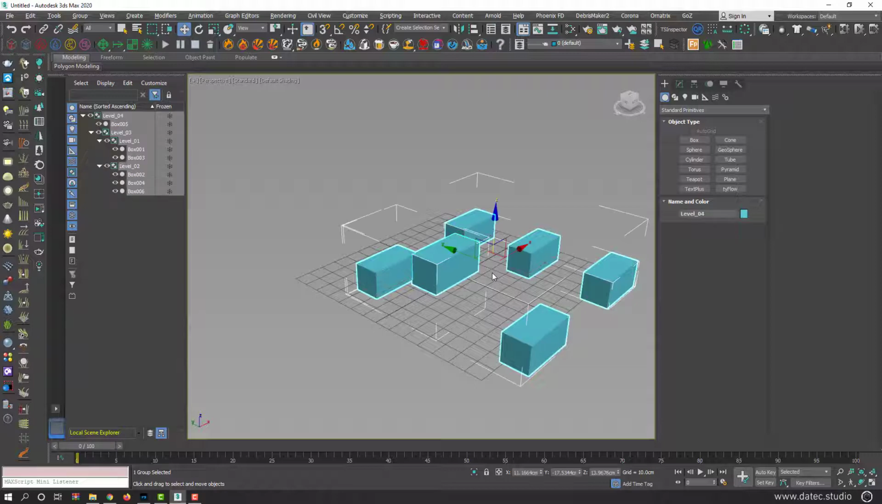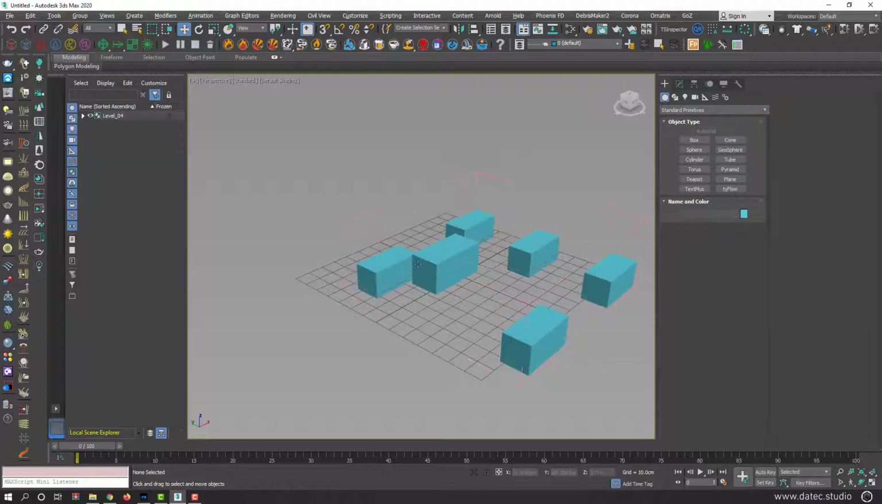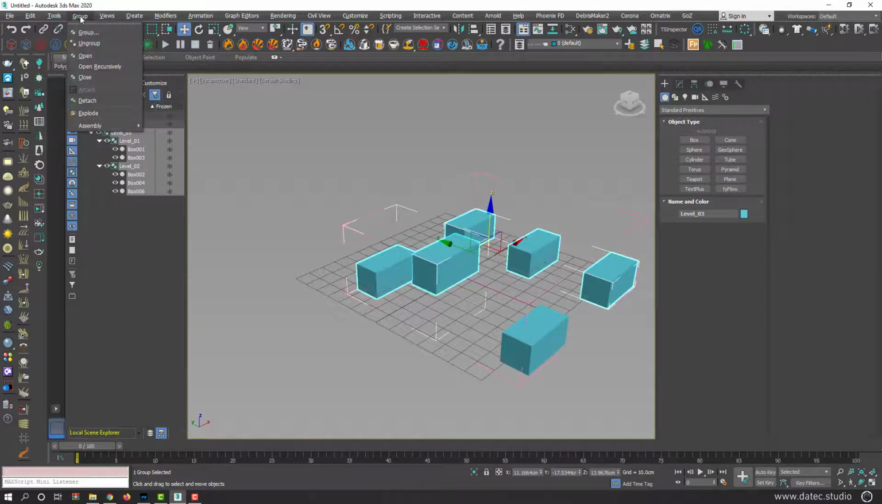Allow me to undo. Note that if you open some groups, something like that, while you open the group, you cannot ungroup the top level unless you close this and then ungroup the higher levels of the group.